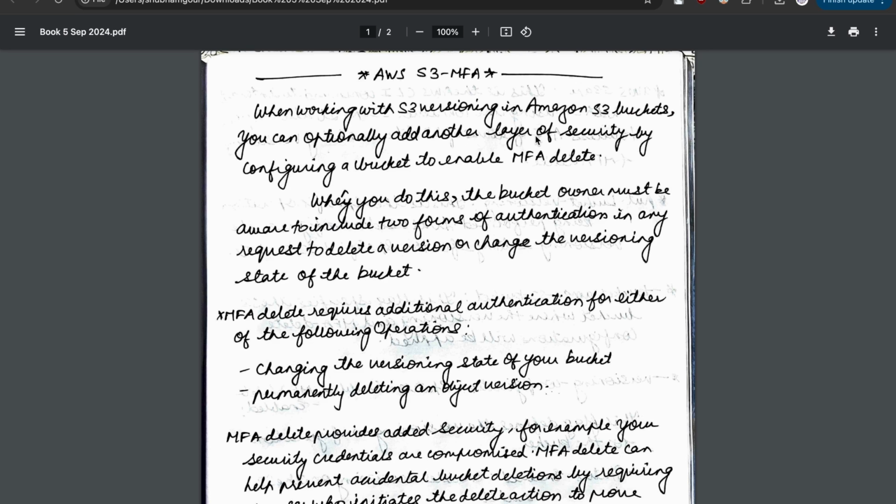I hope this theoretical part helped you learn about AWS S3 MFA delete, which adds another layer of security to your S3 bucket. Let us see a practical demonstration in the next one. Thank you.